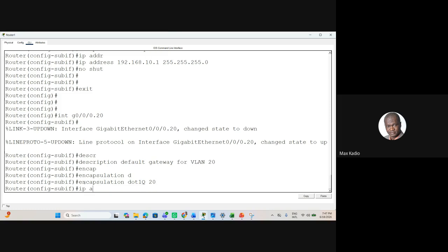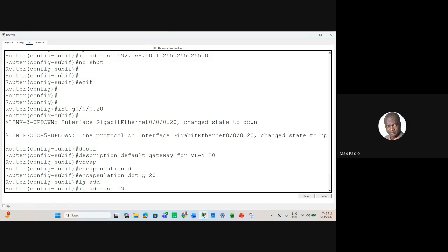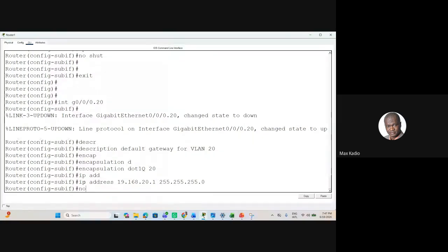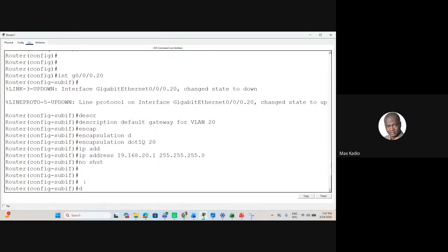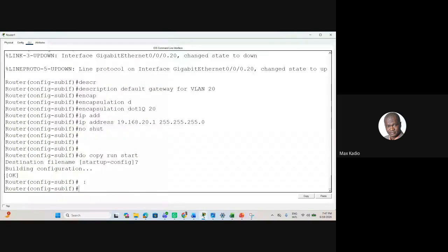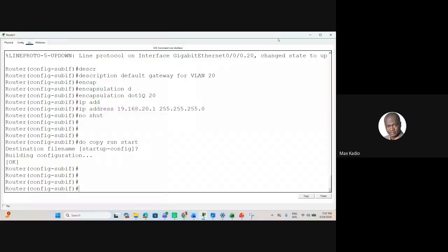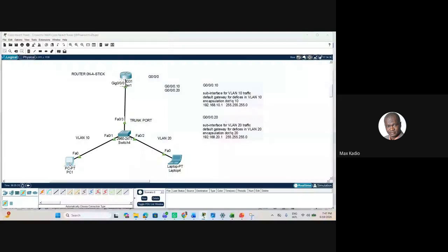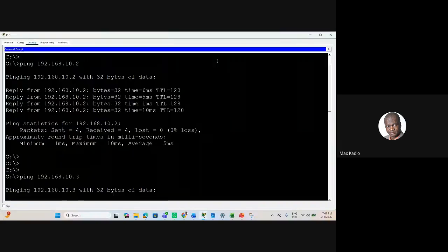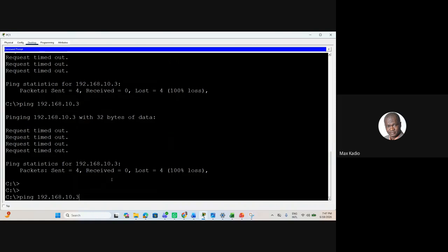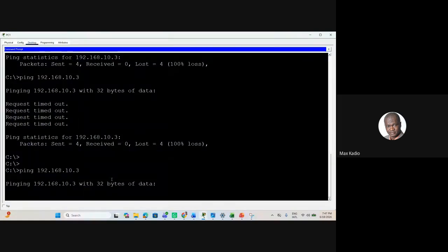Then you add the IP address 192.168.20.1. No shut. And you save. Do copy run start. And you are done. If you configure everything properly, normally it should work. Now let's go and see if these two guys can communicate. Let's wait and see.